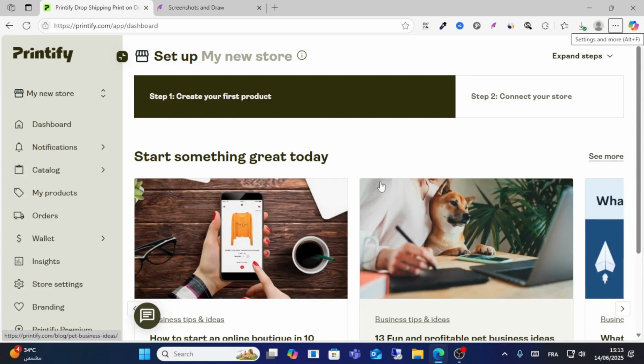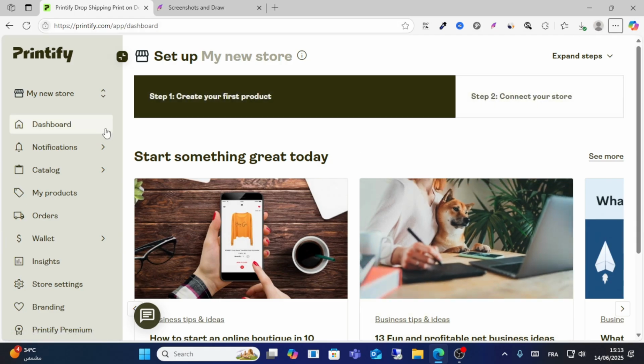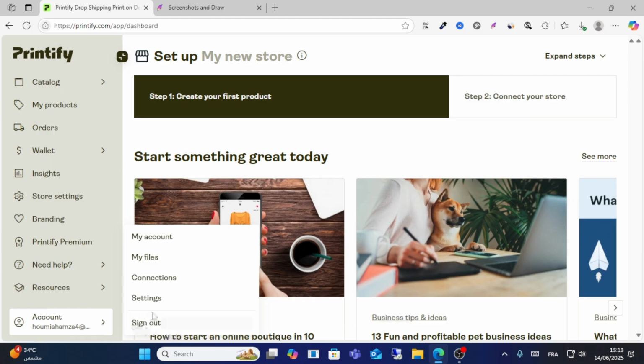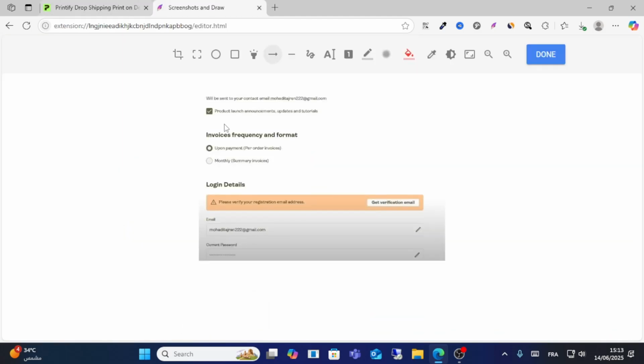Today friends, I will show you how to verify your Printify account. So guys, after logging into your account, scroll down and go to your account. From account, go to settings. When you go to settings, look for this option, login details.